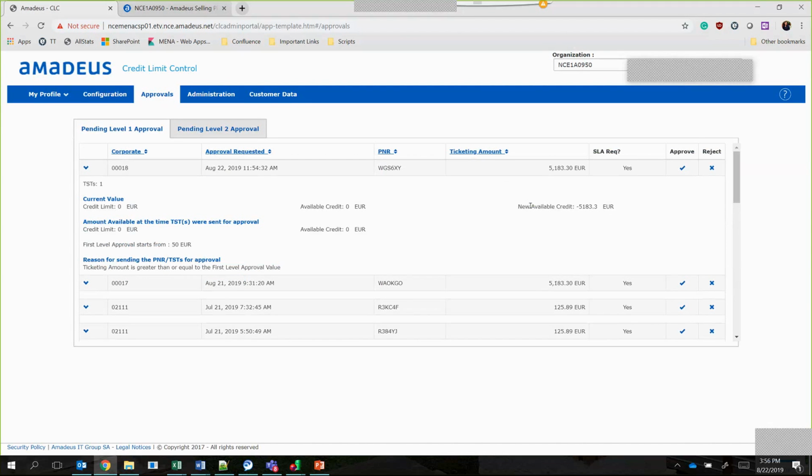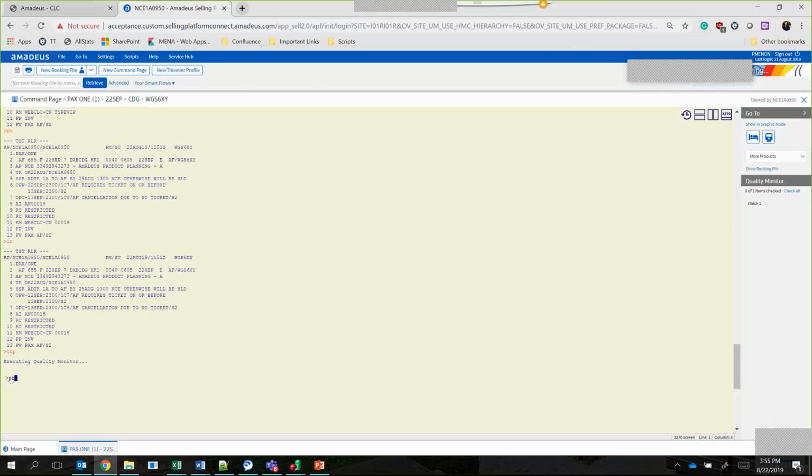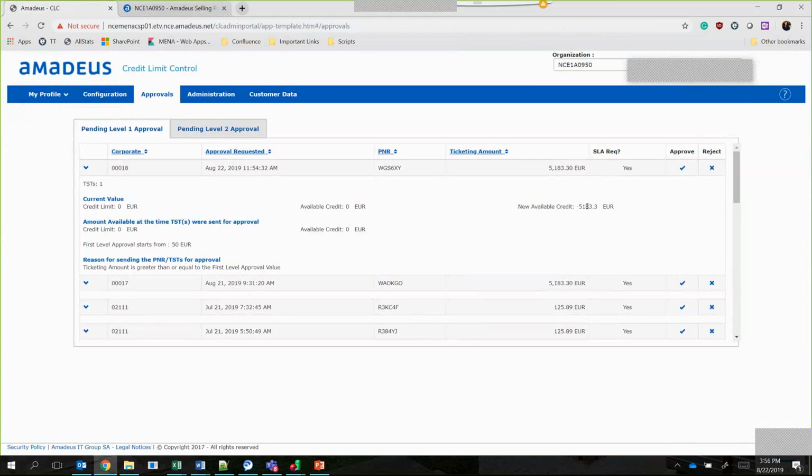So if the ticket is issued, the ticket amount is 5183.3 euros. So that's here. After the approval, if my ticket is issued, my available credit, which was 0 before, would be updated to minus 5183.3 euros. Okay. Does that make sense?